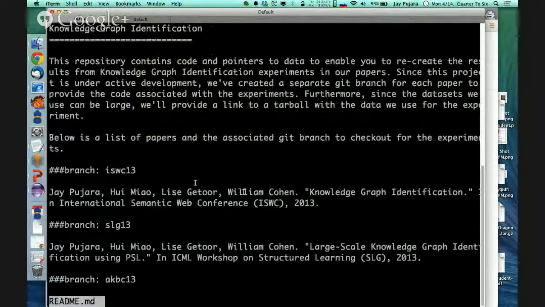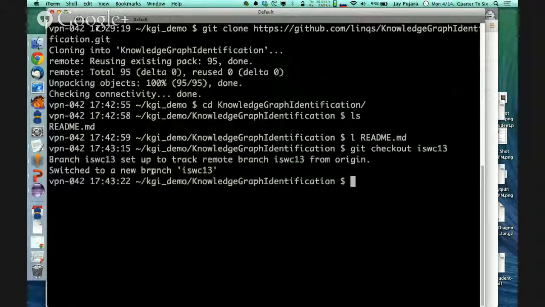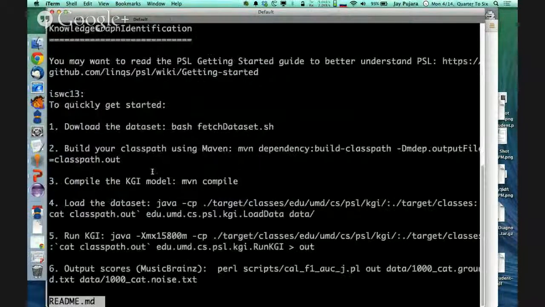So you can see that the first knowledge graph identification experiment presented at the Semantic Web Conference is in the branch ISWC 13. So we're going to check out that branch. And now you'll see there's a different set of files corresponding to that experiment. If you look at the README, it gives you step-by-step directions on how to run this experiment.